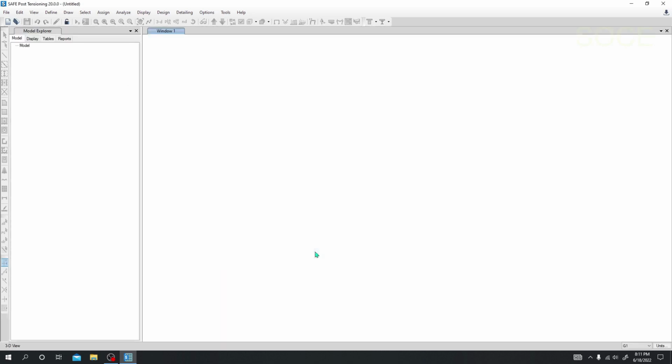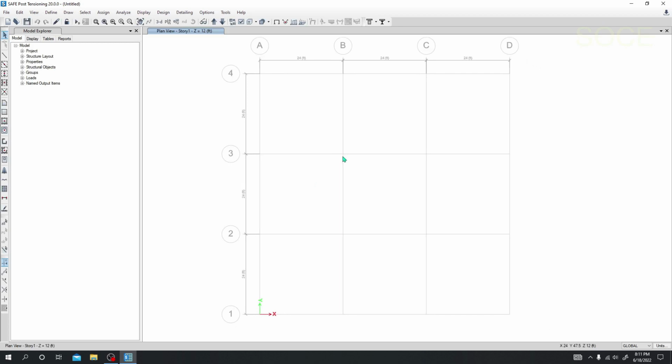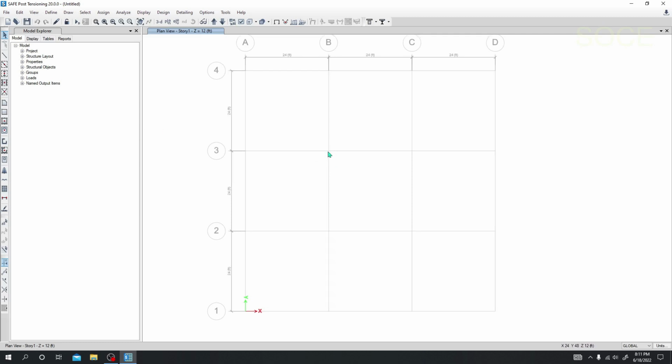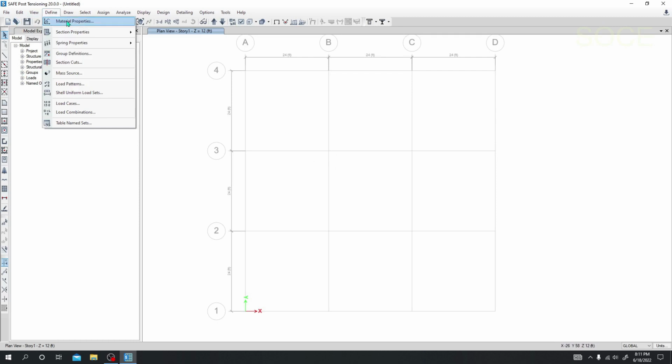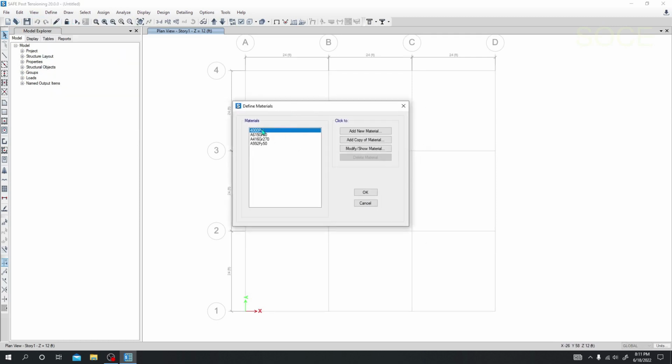After clicking OK, just wait for some time. Now we'll start modeling here. So what we'll do actually, first of all, we'll define our material properties. I'll go to material properties, and here you know how to change that.